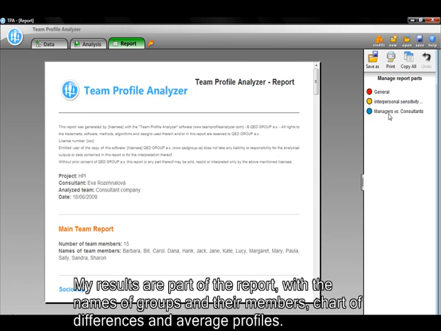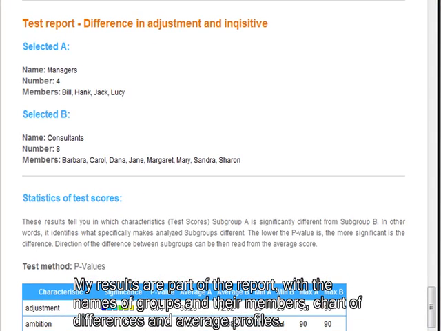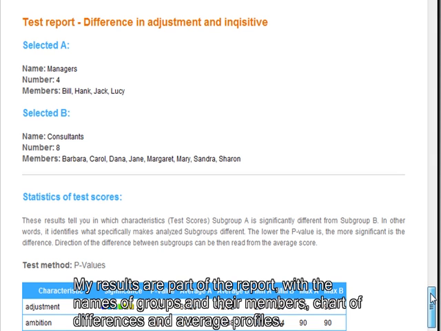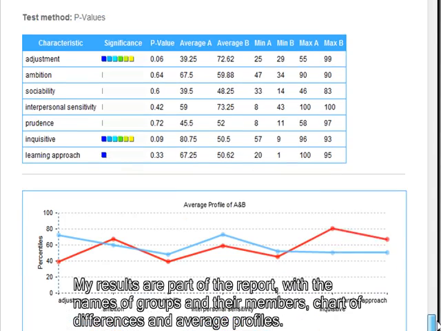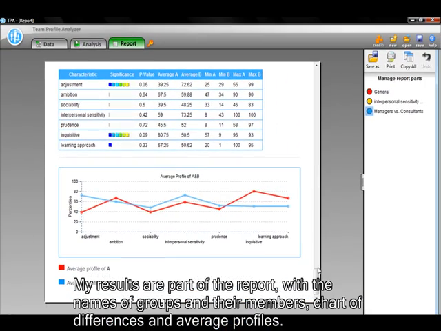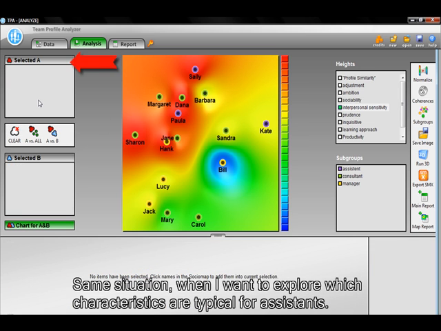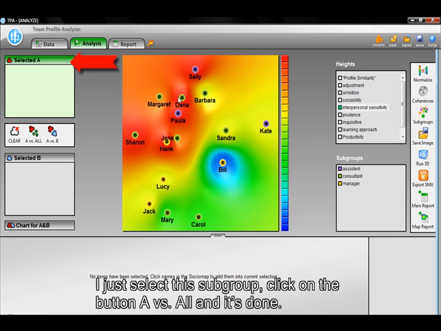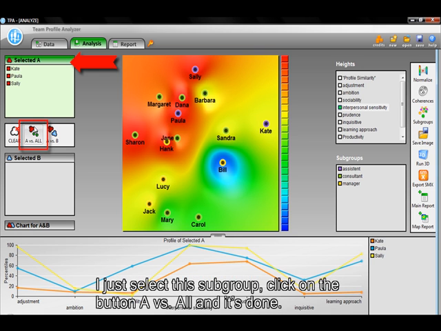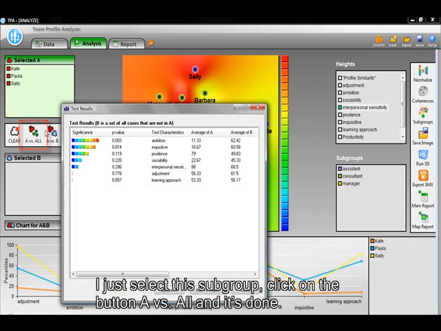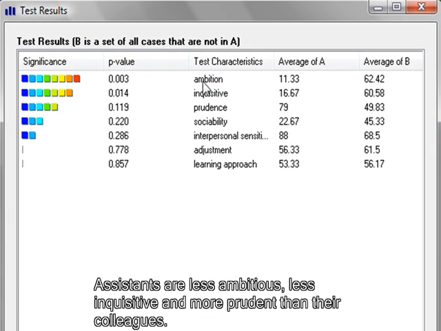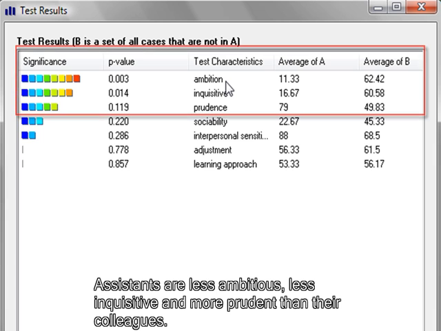My results are part of the report with the names of groups and their members, chart of differences, and average profiles. Same situation when I want to explore which characteristics are typical for assistants. I just select this subgroup, click on the button A versus All, and it's done. Assistants are less ambitious, less inquisitive, and more prudent than their colleagues.